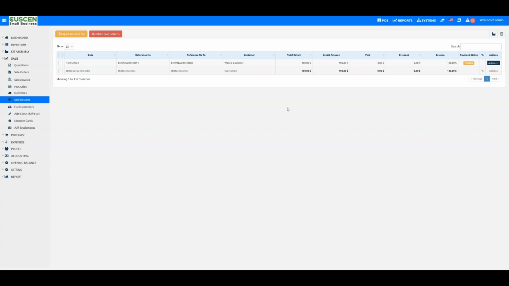The reference note field uniquely identifies this return transaction, while reference note to relates to the original sale document. The customer for this return is listed as a walk-in customer, indicating that no specific customer account was used. We can also notice the total return value is $100, with the same amount appearing under credit amount. This signifies that the return items are valued at $100, which is now credited to the customer's account. There is a zero value in both the paid and discount columns, suggesting that no payment has been made against this return and no discount was offered.